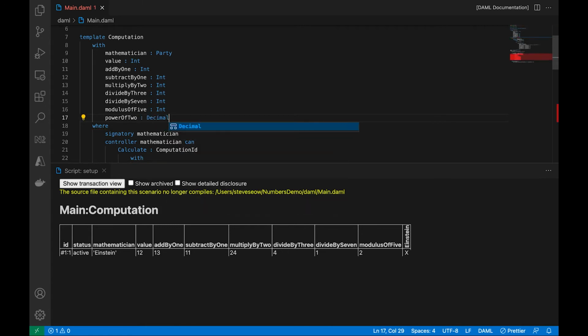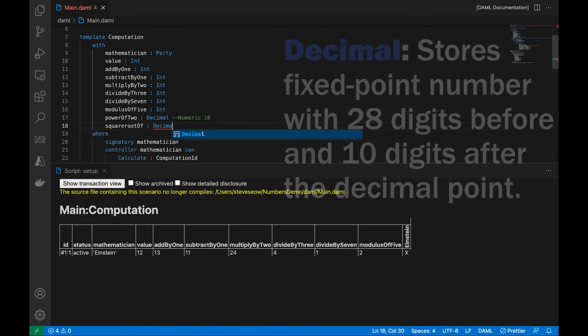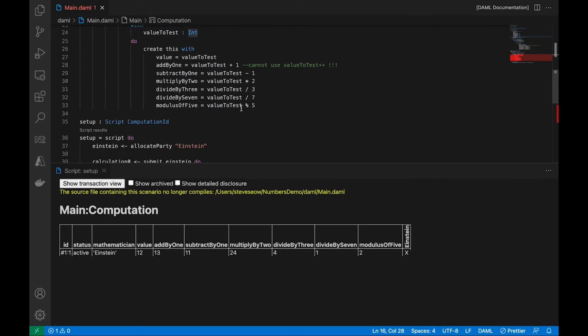Now the power of 2 is gonna need a decimal data type, which is really a numeric 10. Numeric is another data type. You can specify numeric followed by a number for the precision. We're gonna need square root as well. Square root will use decimal.